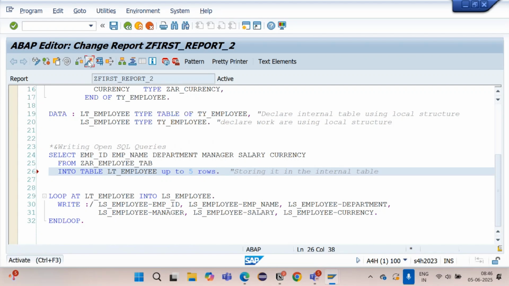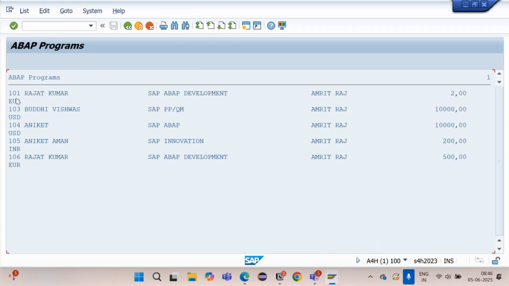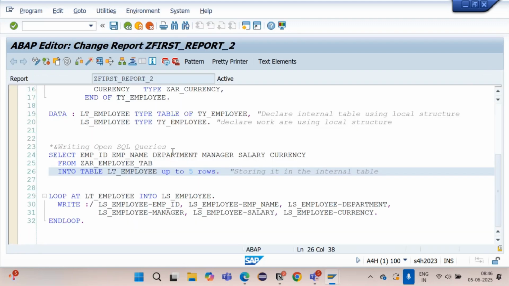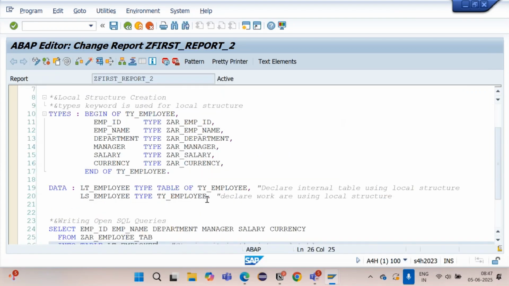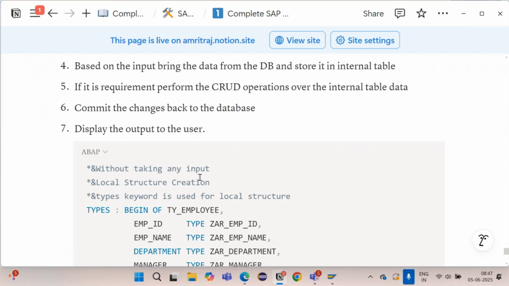Let's see. Only 5. 1, 2, 3, 4, 5. Only 5 rows are coming. We can take input in form of parameter also here. So now the third step we will follow here.